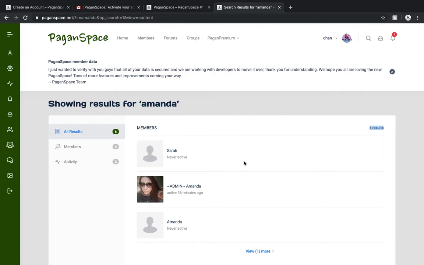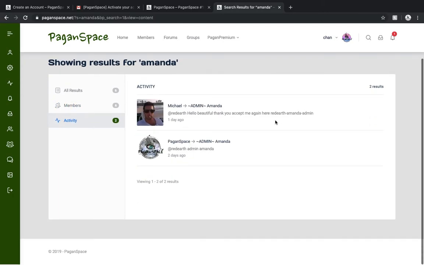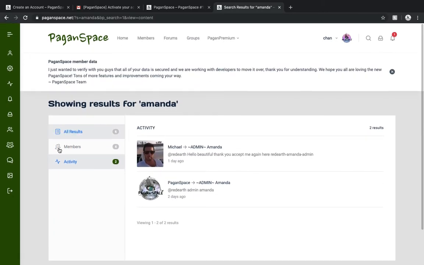So if we go to members, this will just show you the members. And if we go to activity, this is going to show you the activity based off the user. So this is combining this and showing you the all results.